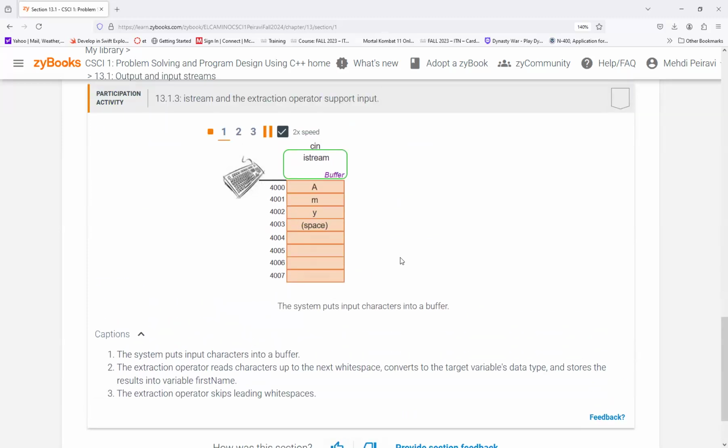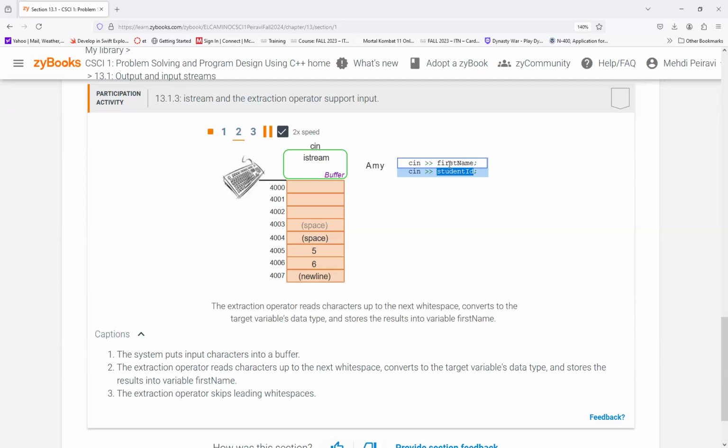The system puts the input characters into a buffer. The extraction operator reads characters up to the next white space, converts them to the target variable's data type, and stores the result into the variable firstName. The extraction operator skips leading white spaces. In this example, you can see with cin, we can get something from the user. When I say cin >> firstName, I can get the first name. When I say cin >> studentID, I can get the student ID. So the extraction operator skips leading white spaces.